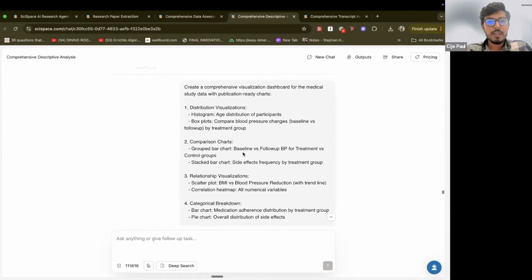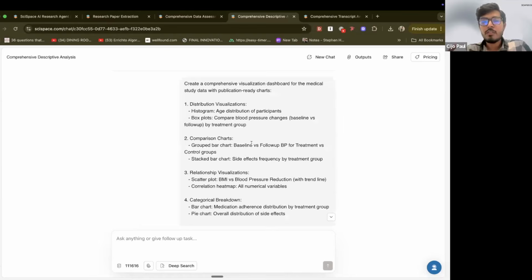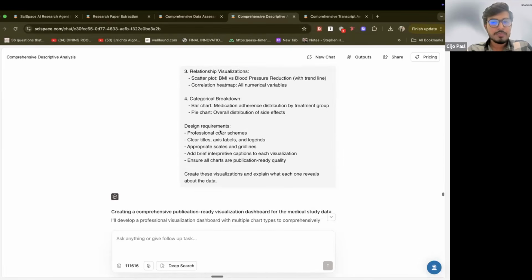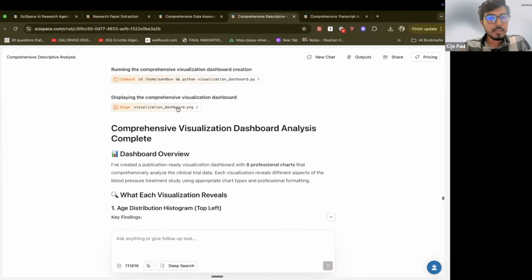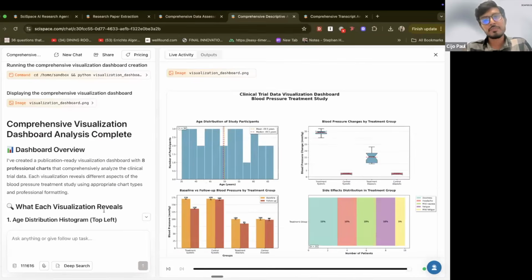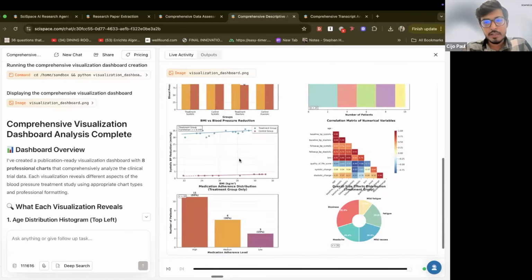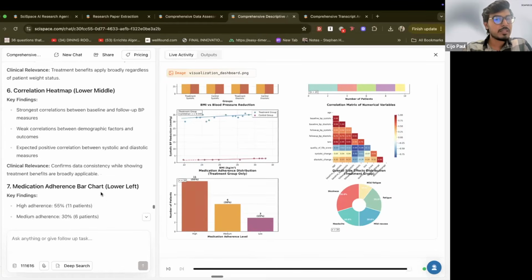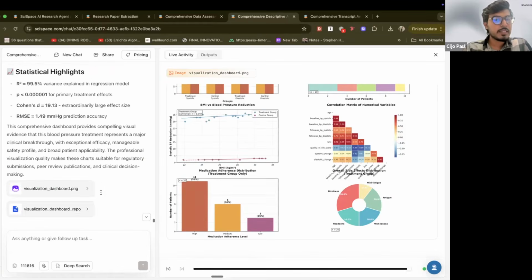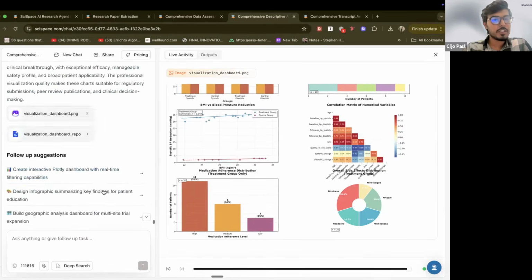visualization as well. What I want the agent right now to do, for me to be able to share this with other people, I'm going to ask, create a comprehensive visualization dashboard for the study data with publication-ready charts as well. So I've asked it specific visualizations that I want. Okay, and let's see what it's able to create for us. So it's created this dashboard here with these particular charts that are ready to go, including heat maps, pie charts, etc. And it's also given us all the insights that we can use for this entire operation here.